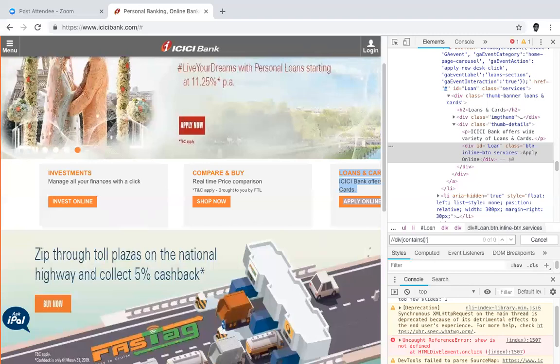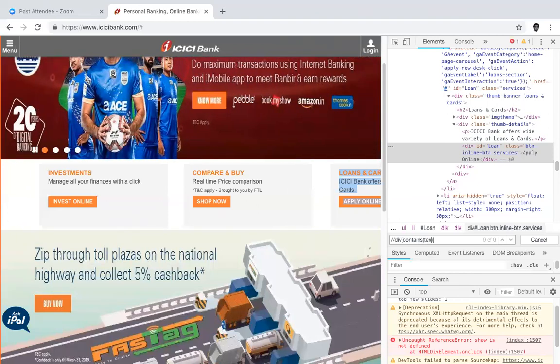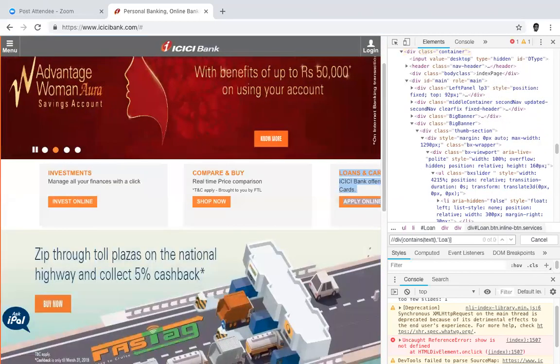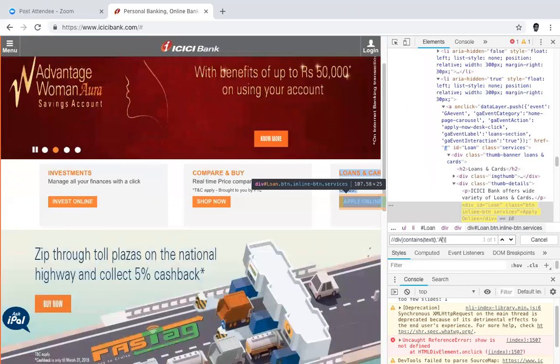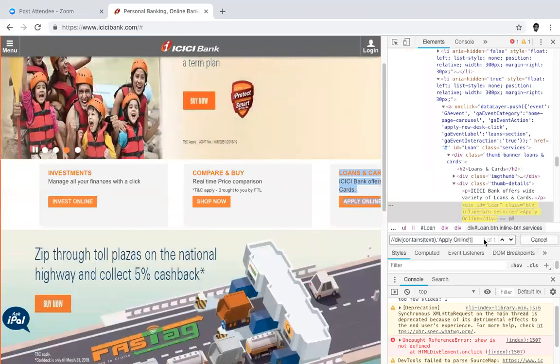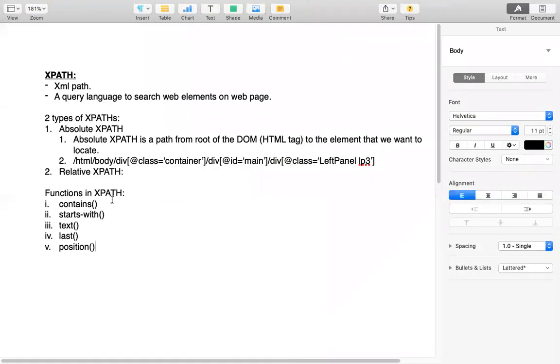Contains, and then brackets open and close. Then inside this bracket we have to write one more function, that is text. Why? Because we are going to search for the text, and then in double quotes we have to pass apply online. Apply online. Can you see over here we can find one of one element? So let me copy and paste this XPath over here so that you can better see it. This is the XPath for the contains function.